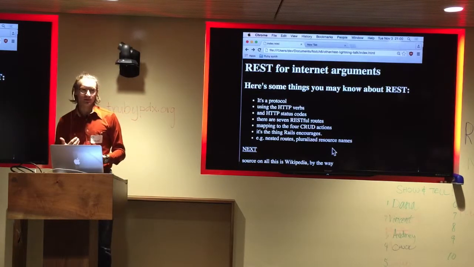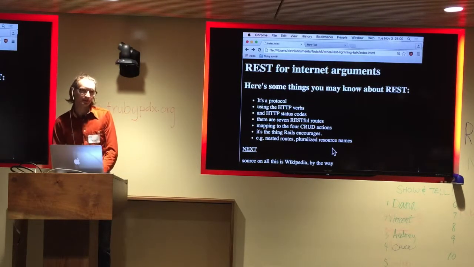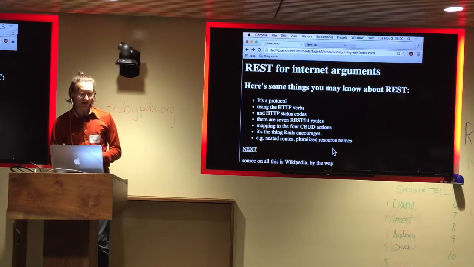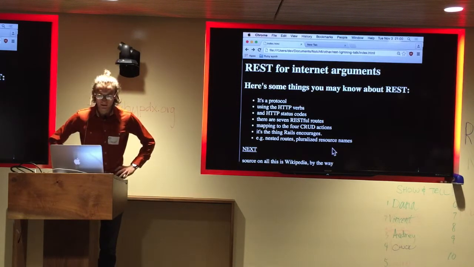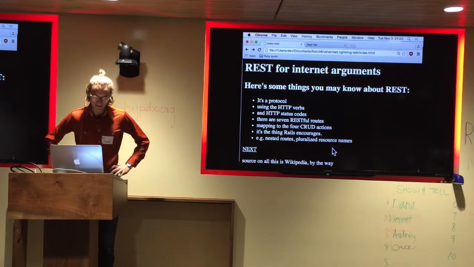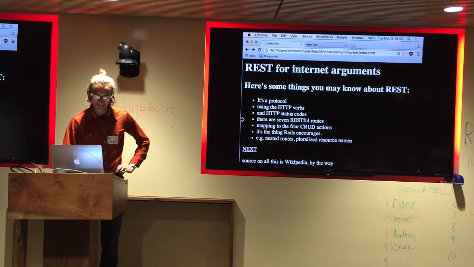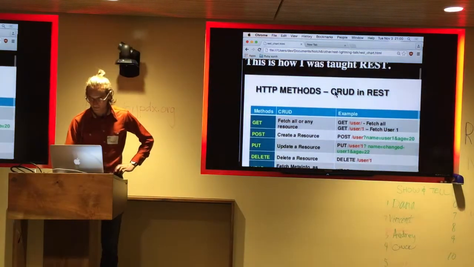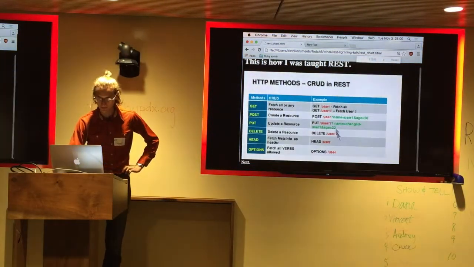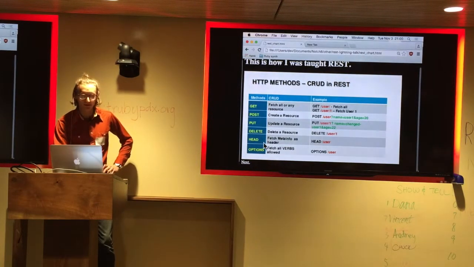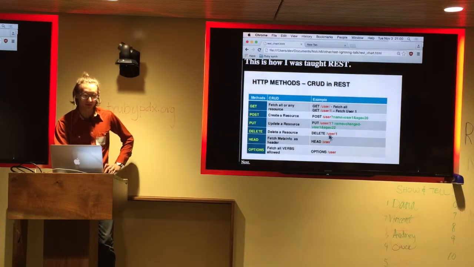It doesn't seem terribly complicated, and there's no need to belabor a point, except that I got into an internet argument about it, and I was like, this is fine. This is what REST is, right? Anyway, this is how I was taught. I was taught with this graph. You can see the CRUD actions that the HTTP methods map to, and then what the route will usually look like.